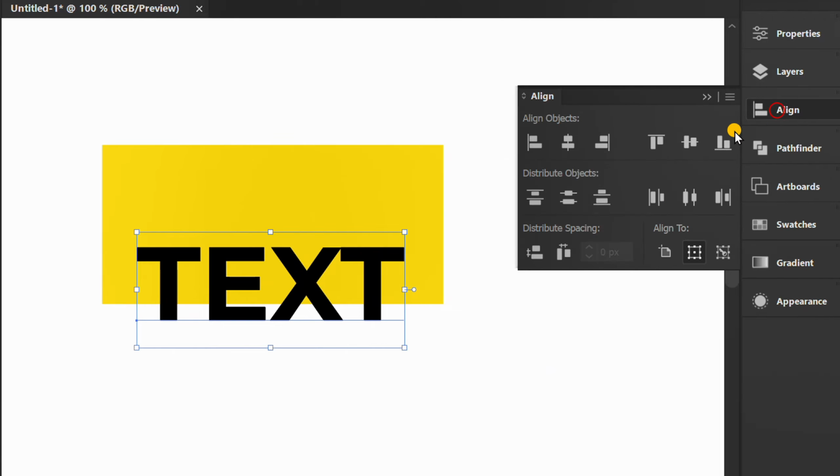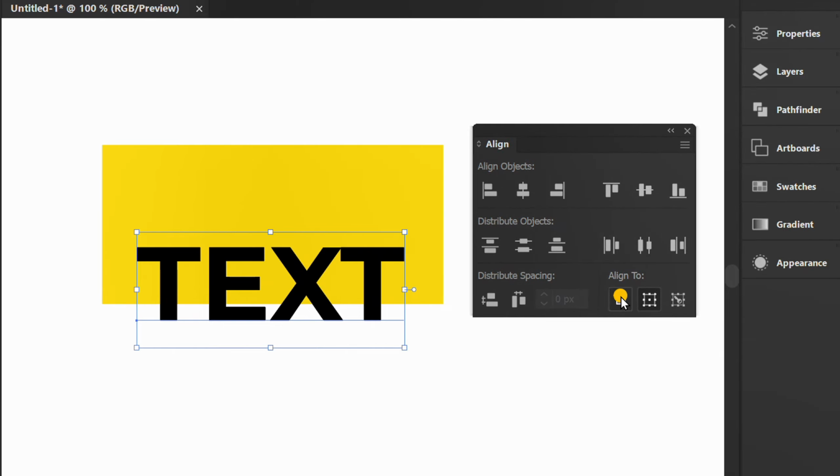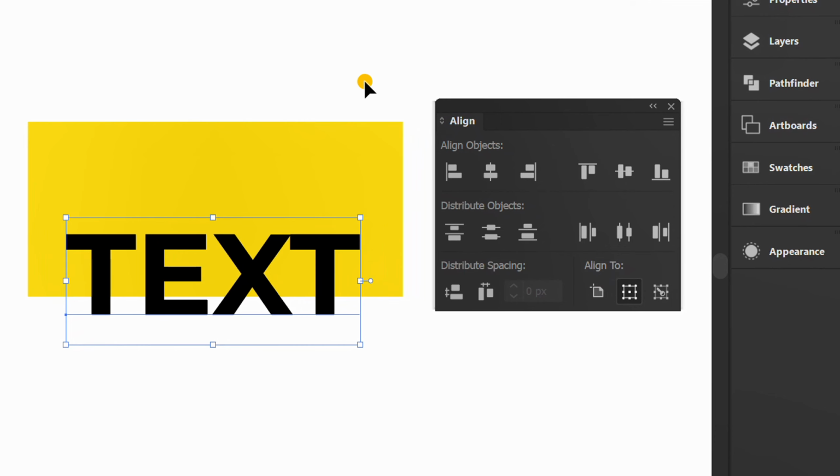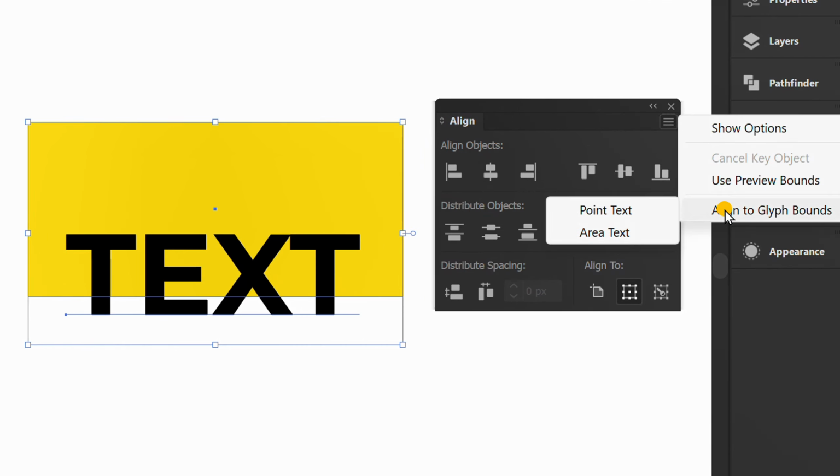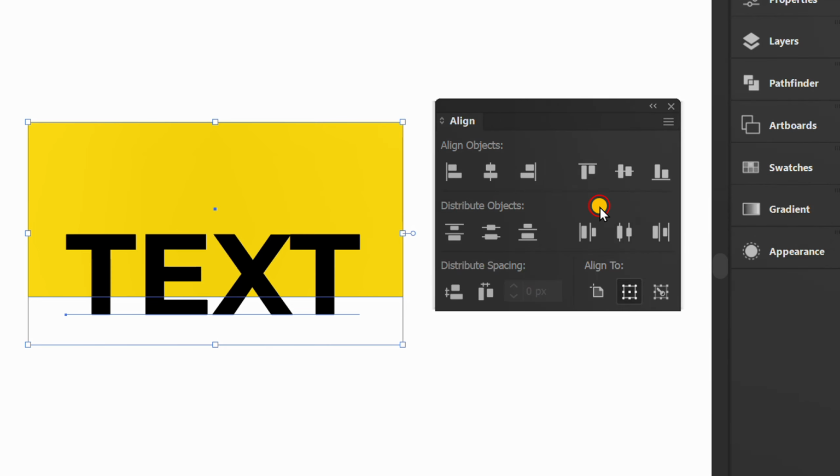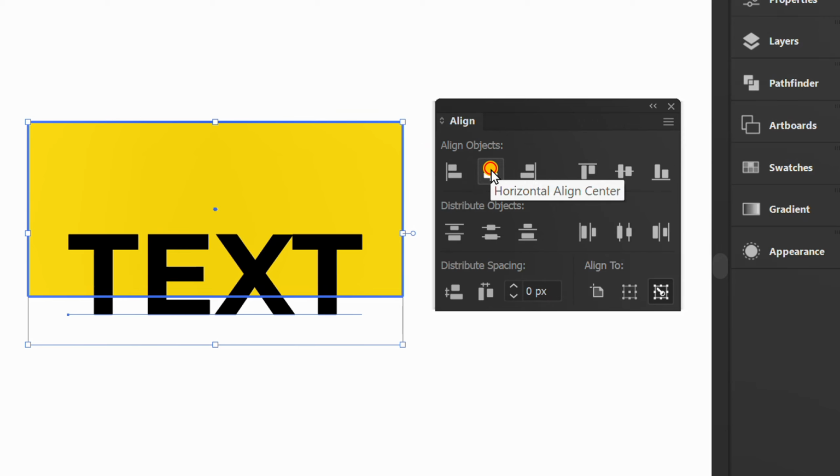Prepare align panels. Selection. Open Options, Align to Glyph Bounds and select Point Text. Click the rectangle again until it turns blue and click Center Horizontal and Vertical Align.